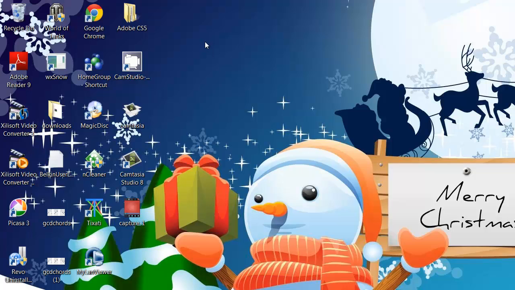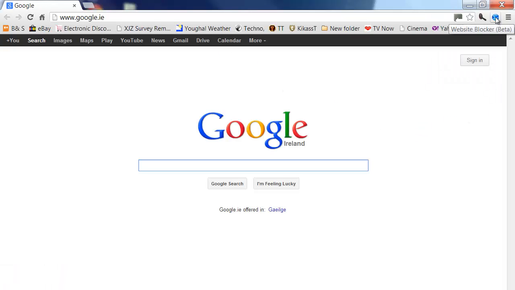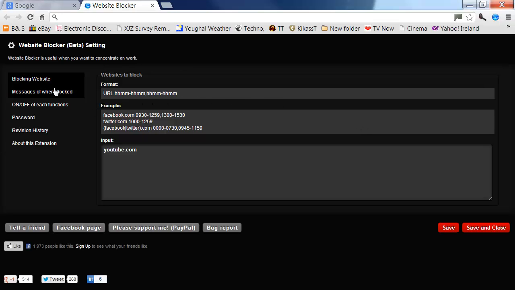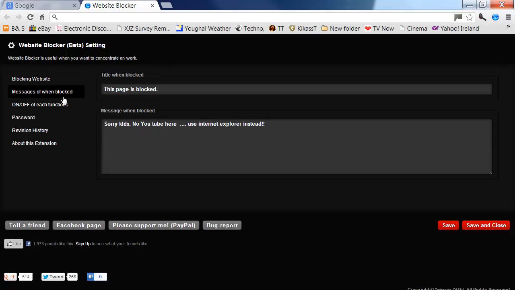So basically what you need to do is install another browser like Google Chrome, which is the one that I use. With Google Chrome it's handy because you can get a little extension called Website Blocker. If you just Google Website Blocker, you'll come up with it, and it's a handy little thing. After installing it, you'll find that it'll block your website obviously, and you can also put a message in there.